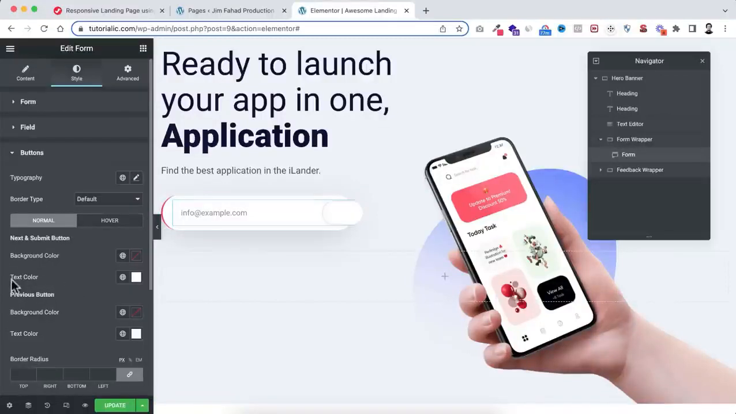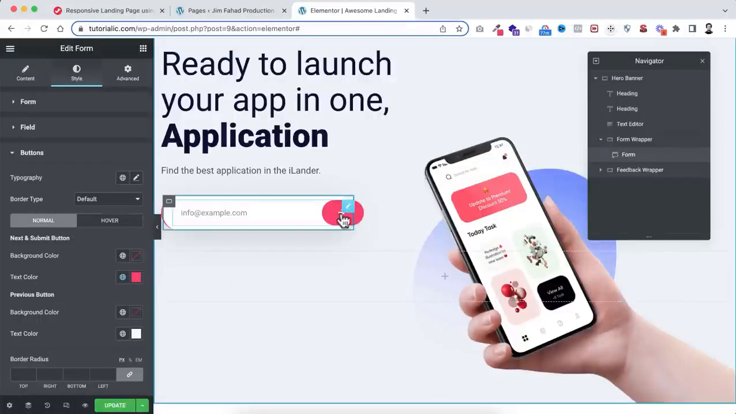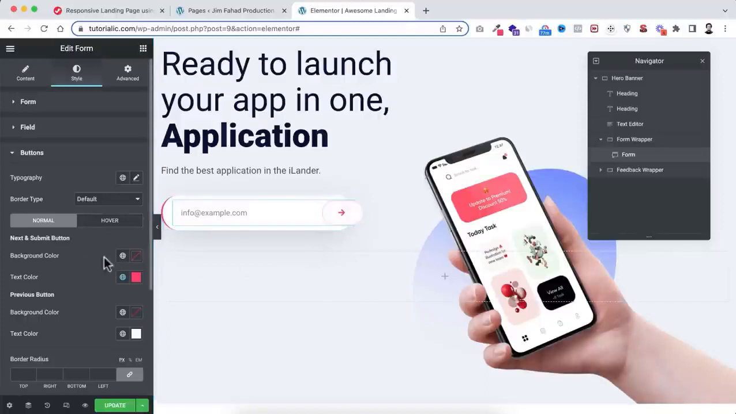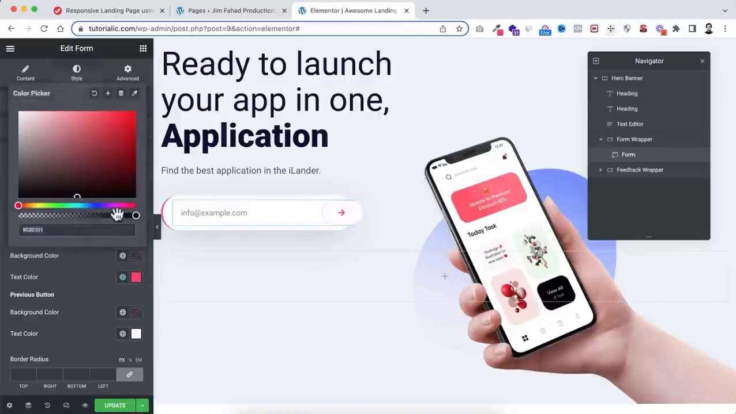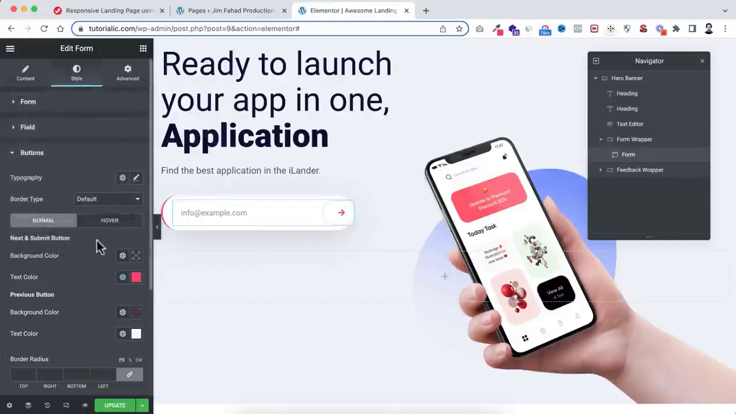So here the button's text color, by default I wanna set it as our brand color, so we can see it here. And the default background color I'm making transparent, and to make it transparent we can just drag this bottom bar to the very left side like this. And then I wanna do the same thing with its hover state.